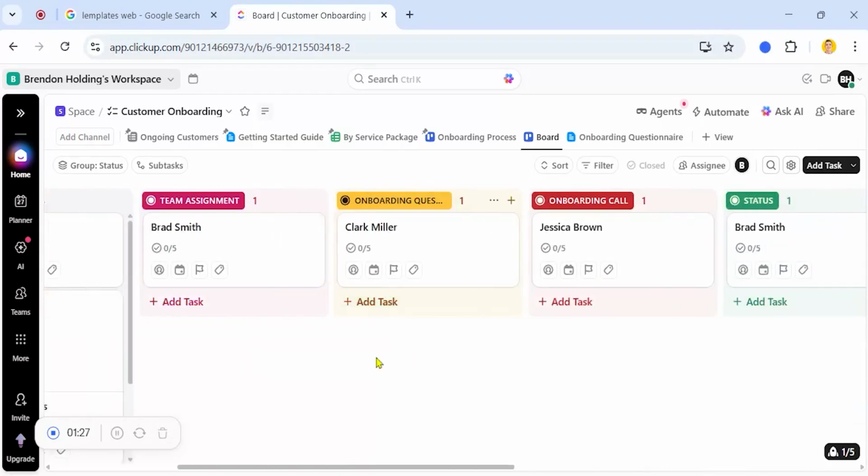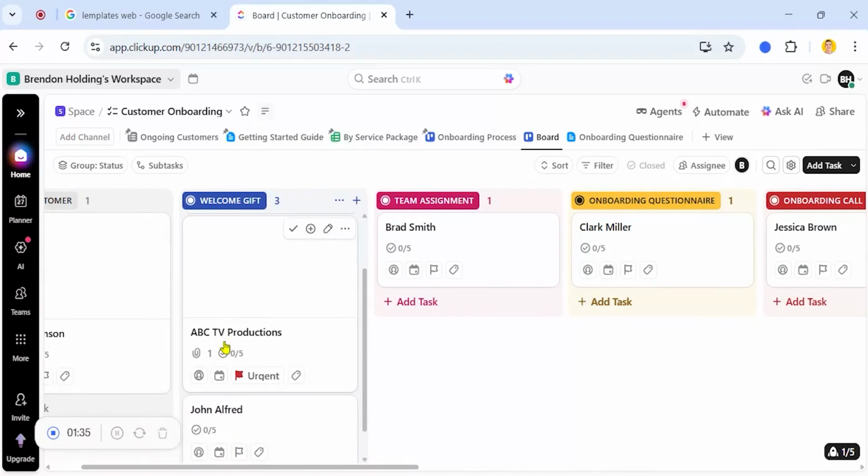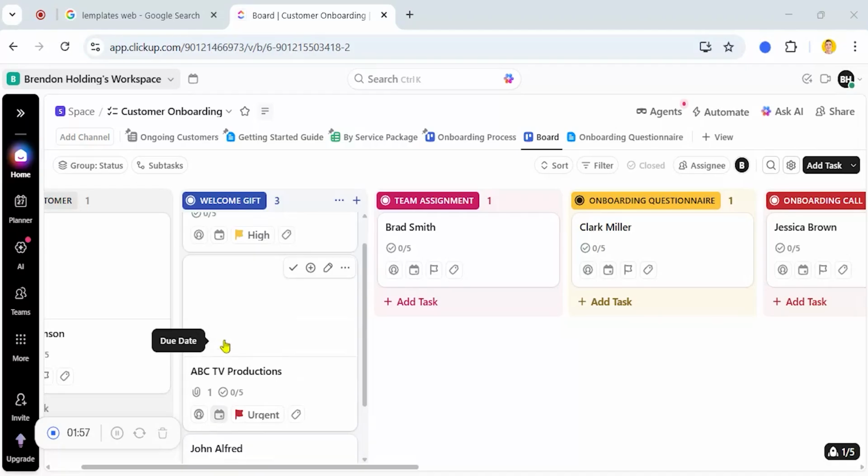Next problem would be stalled cards. This usually happens when too much work enters the board. Nothing limits what's in progress, and cards sit in the same column for days. Kanban only works when movement is visible. If cards stop moving, the board becomes decorative. A stalled card usually means one of three things. 1. The task isn't clearly defined. 2. No one knows who should act. And 3. Work started too early. Without movement, your SOP loses momentum.